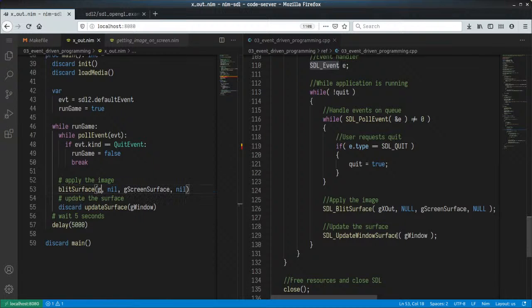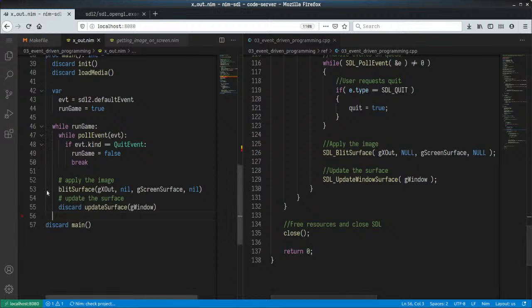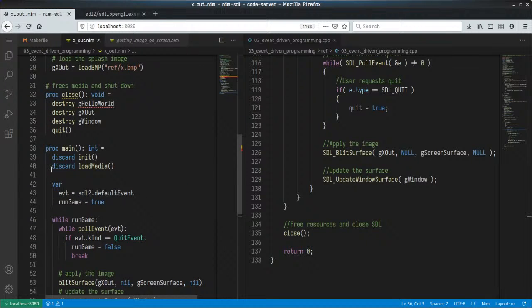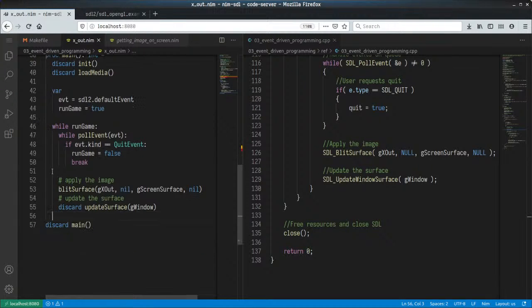It's not gHelloWorld, it's gXOut, gWindow, and we don't need this delay anymore. And only when this comes out we call close. Right, out of this while loop, so close. So let's do this, free resources and close SDL. So in this example, we now have something which handles some kind of event. Otherwise, it just keeps running forever, and we apply the image.